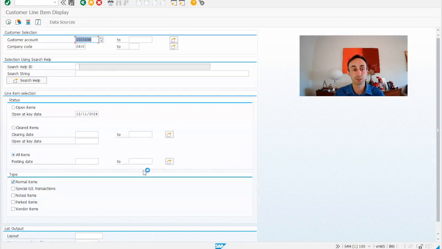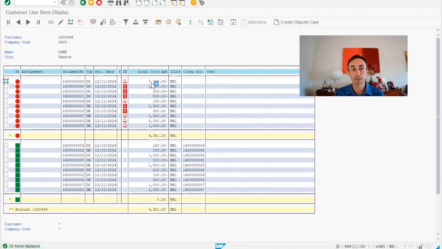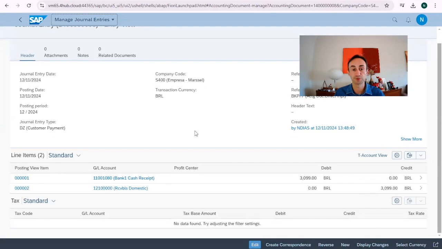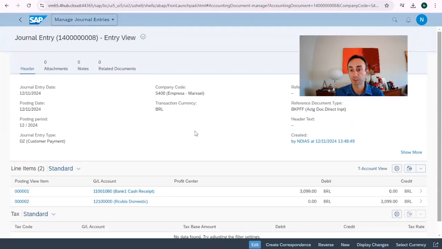If I go back here to the SAP GUI and then I run again the line items for this customer, I can see here this document created a DZ, which is an incoming payment, which was not cleared against anything. Going back, so this is what we have posted.